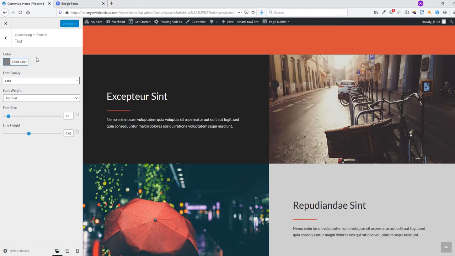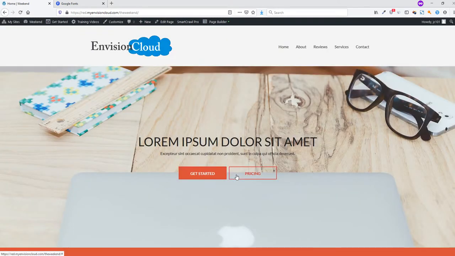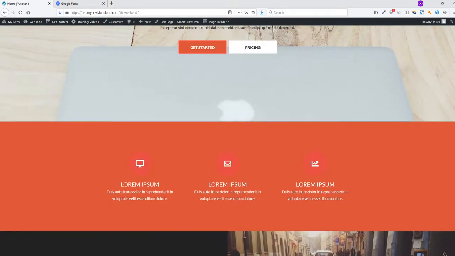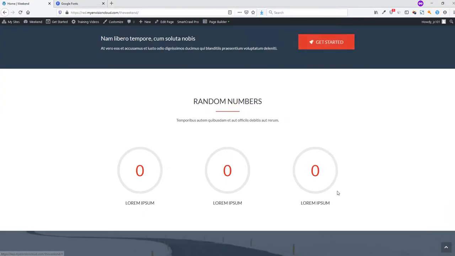When you like it, you're going to click publish, you're going to X out of it. And now you have the ability to change all of the fonts to make it unique to your business.